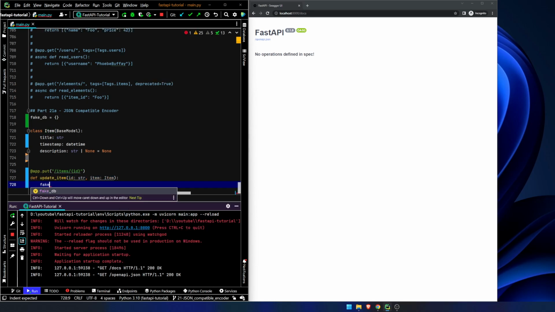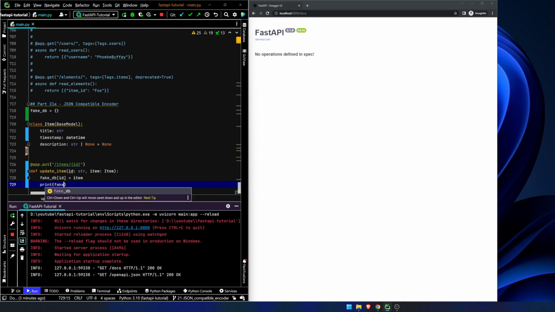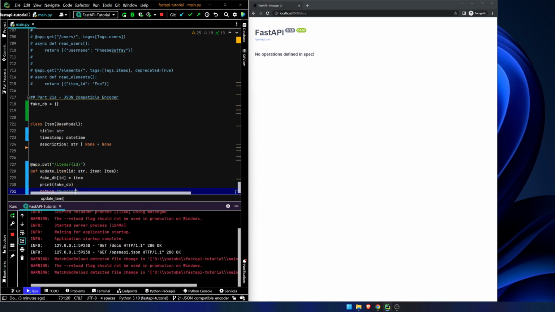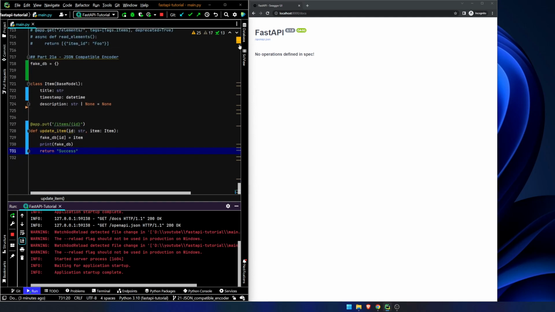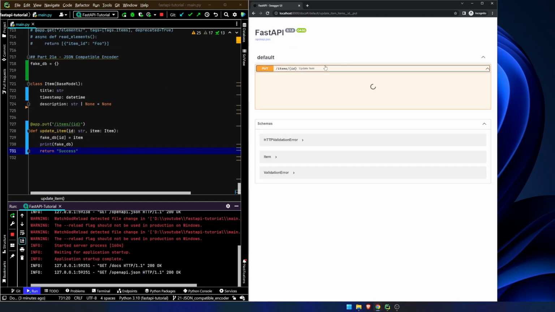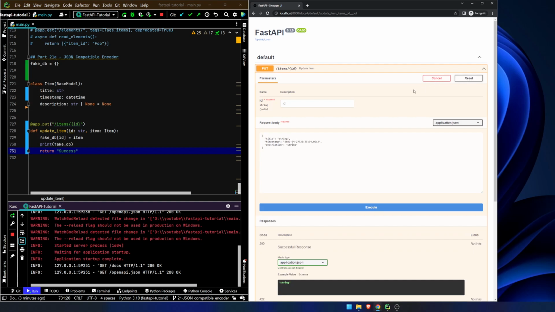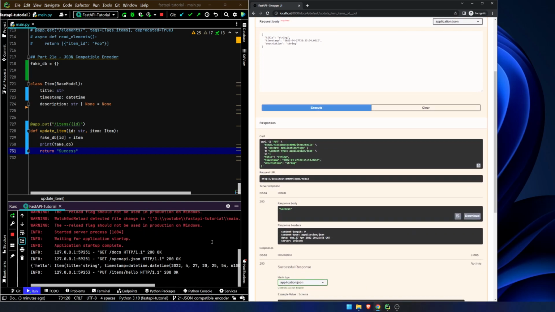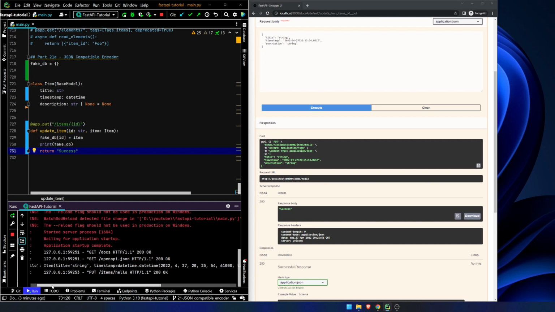And let's do fake DB ID equals item. And then we're just going to look at our fake DB and return success, just for fun. Okay, let's take a look and see what happens. So we go here and we handle this. We say hello for our ID, and we're going to see that we get success as our response. But this is an interesting little tidbit right here.